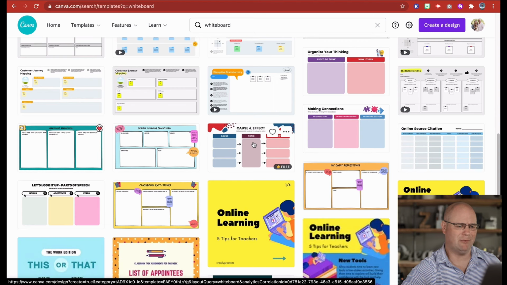Okay, so let's say that I'm looking for a cause and effect graphic organizer to use with a Jamboard. Now, you don't have to be using Jamboard. You can use any of the interactive whiteboard programs that you have. And so all you're going to want to do, first of all, is just click on it.